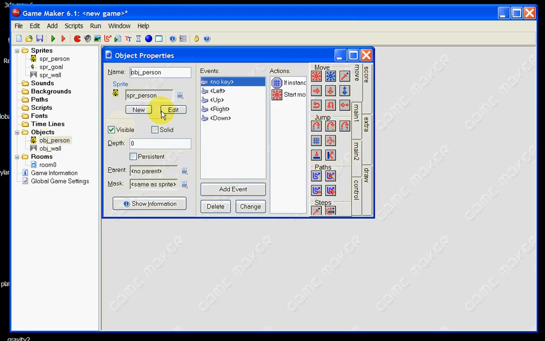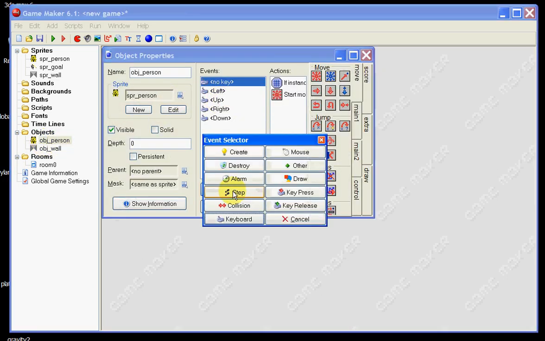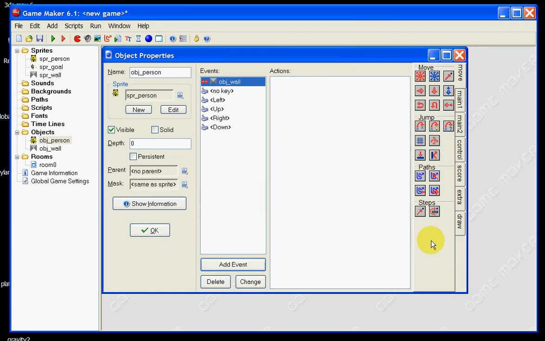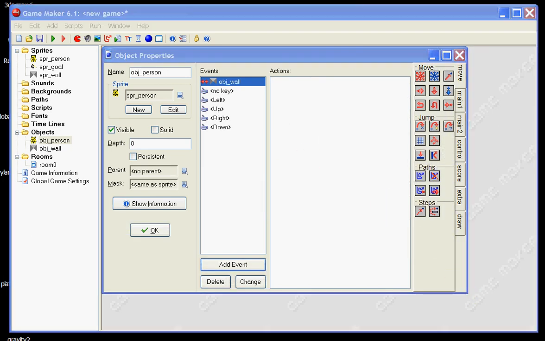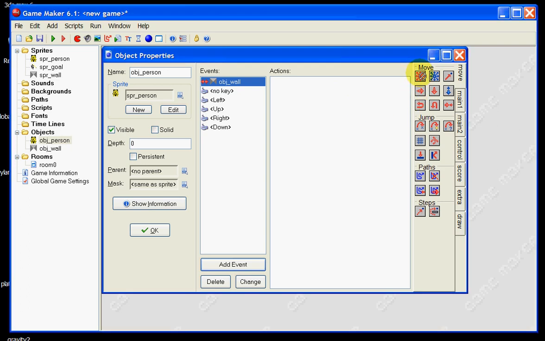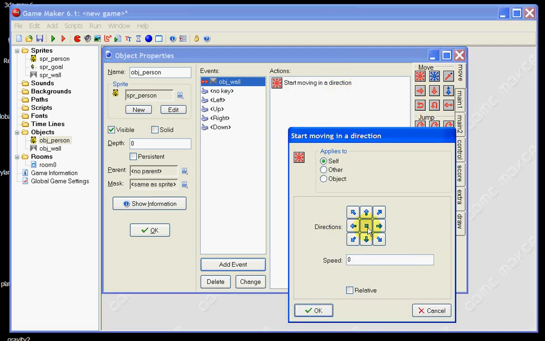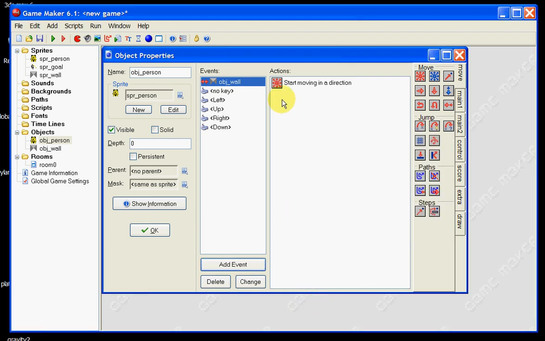We then need to open back up our person, our main character, and set a collision event with the wall. So what happens when we bump into the wall? Well, what we want to do when we bump into the wall is have an event with the collision of the wall that we start moving in the direction of not moving. So we stay in the center. You can put it at speed 8, doesn't matter what speed you put it at, as long as we know that that little square in the middle's clicked, that means that we won't be moving at all. So if you hit into a wall, you're going to stop.